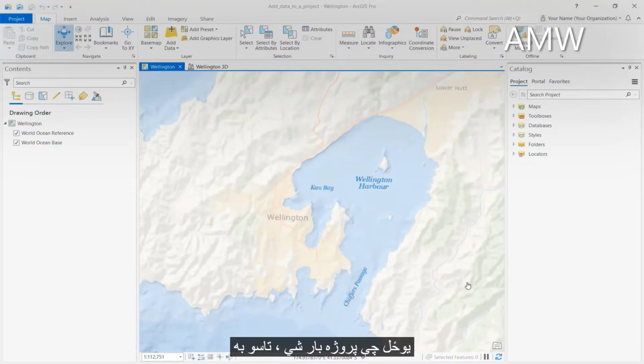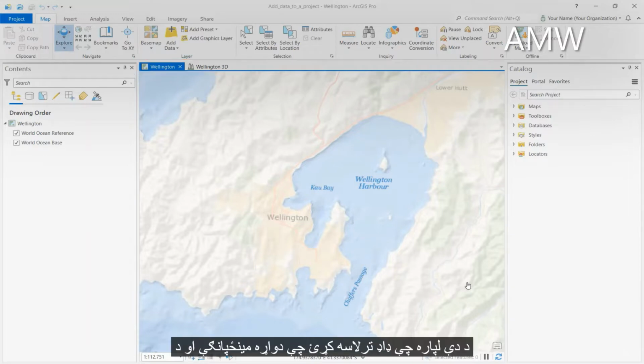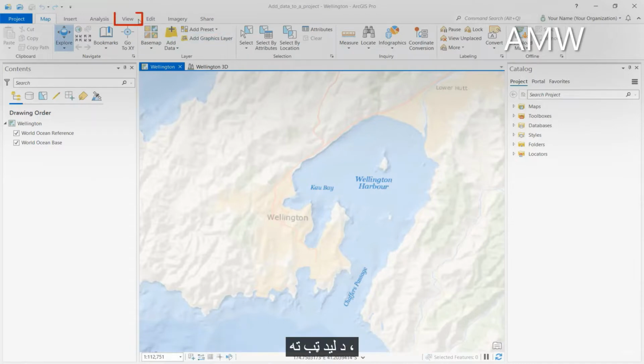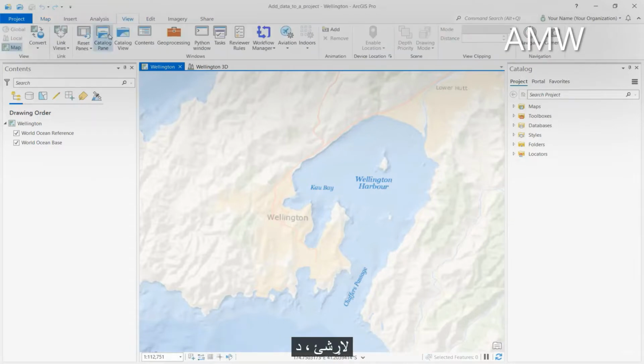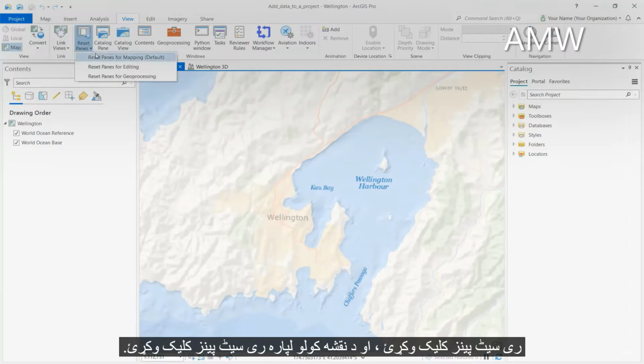Once the project loads, you'll see a map of Wellington, New Zealand. Notice that the project contains both a map and a local 3D scene. To make sure that both the Contents and Catalog panes are open on ArcGIS Pro, go to the View tab, click Reset Panes, and click Reset Panes for mapping.